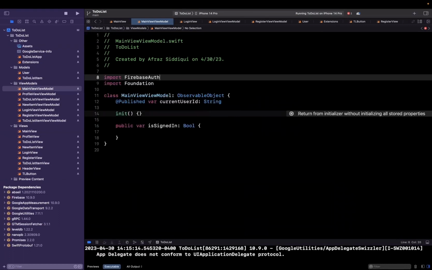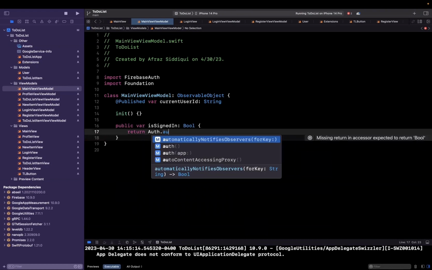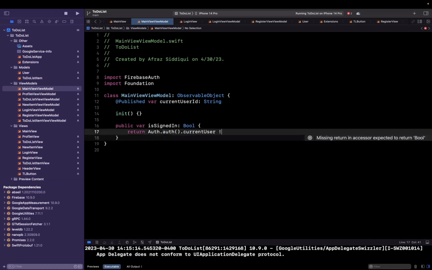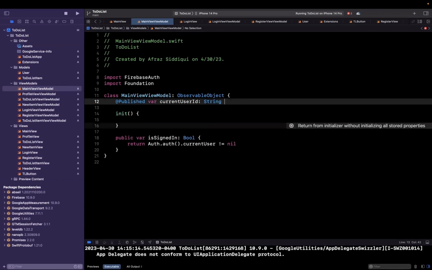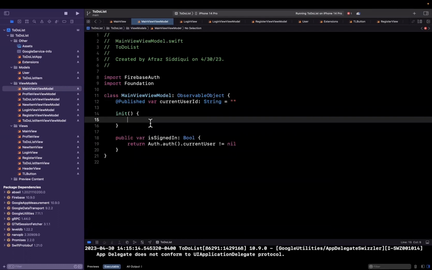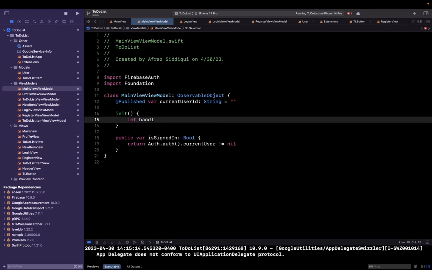Bear with me, we're almost done, I promise. We're going to import Firebase auth. And if we have a user, that means we are signed in, right? So we're going to say auth.current user. If this doesn't equal nil, meaning there's a value for the current user, that means we're signed in. If it does equal nil, that means we're not signed in. And you might be wondering, why do we have this current user ID here, defaulted to an empty string? The reason is because we want to actually observe from Firebase when the current user changes. And we can do that via the following.